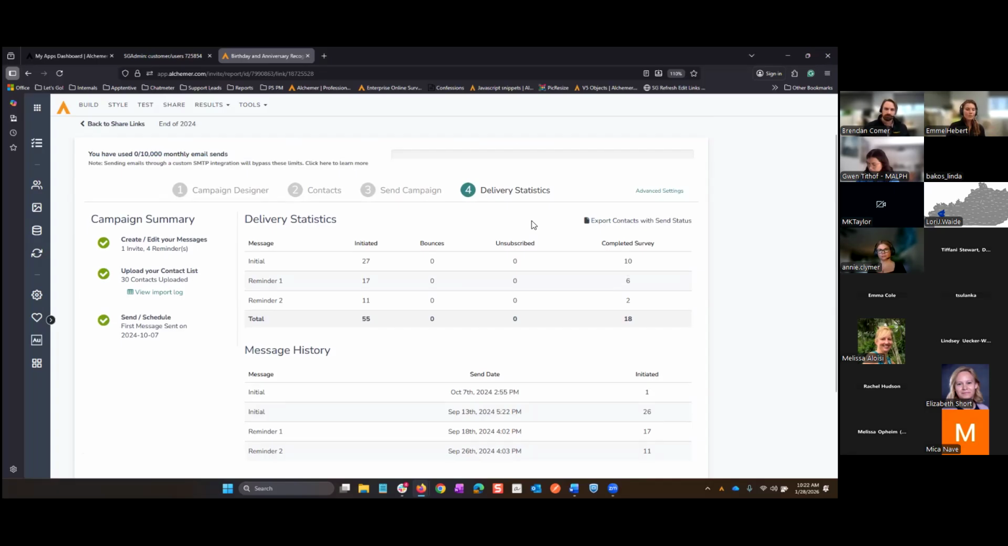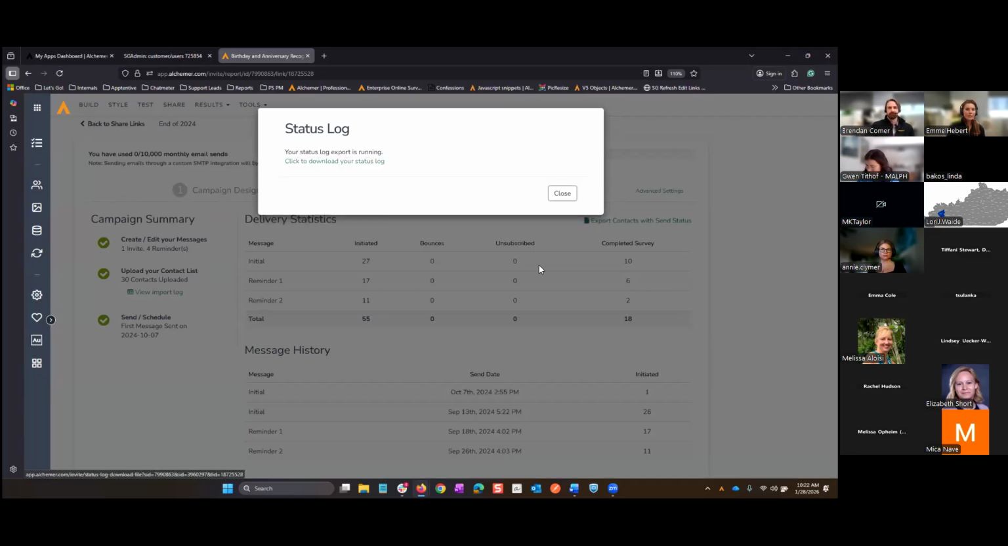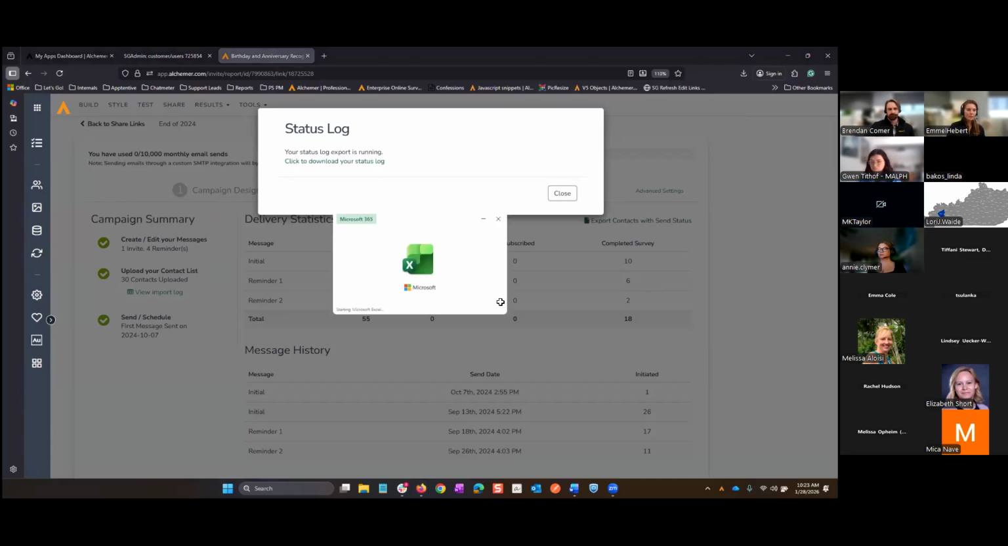Now you can get more granular information by coming here to your export contacts with send status. And this is going to allow you to pull your status log. And if you come in here, it's going to give you some more information.